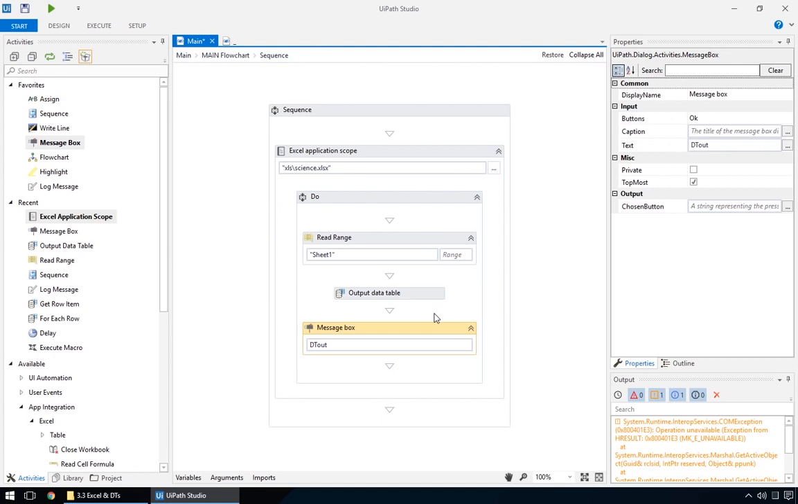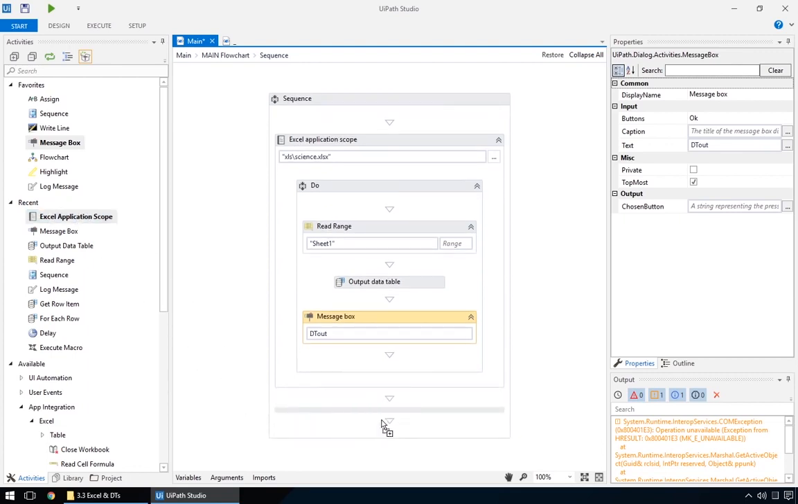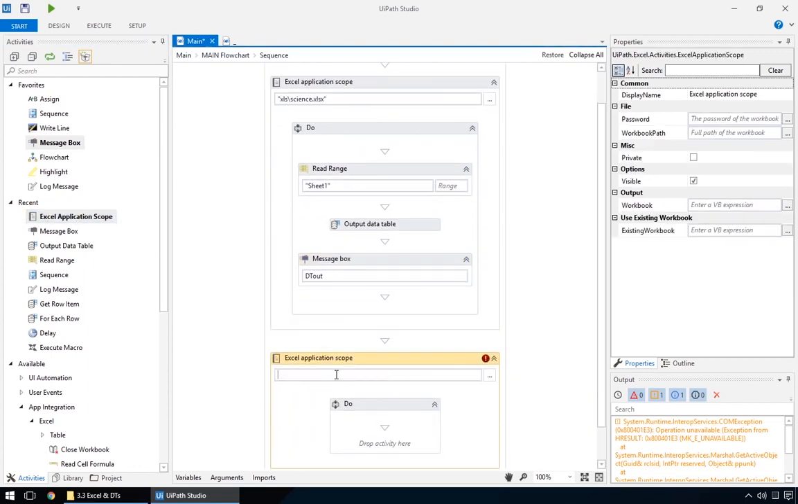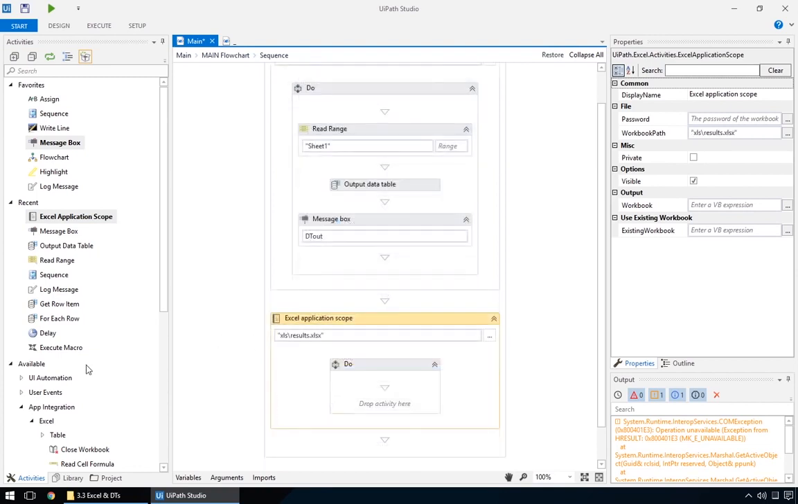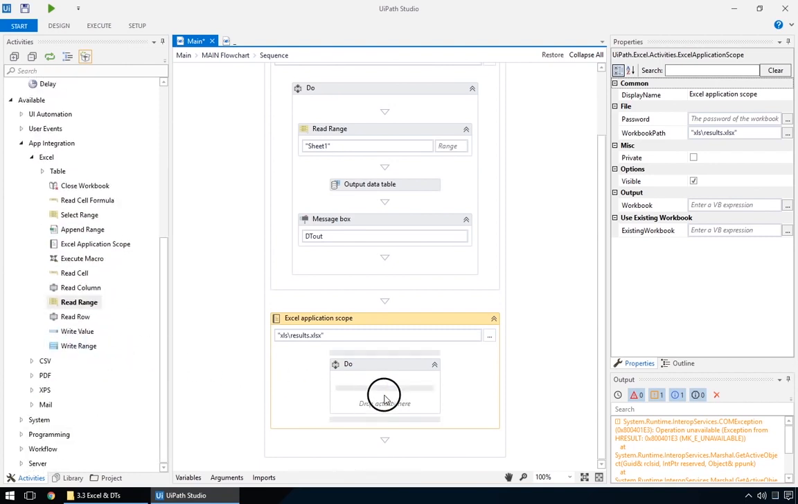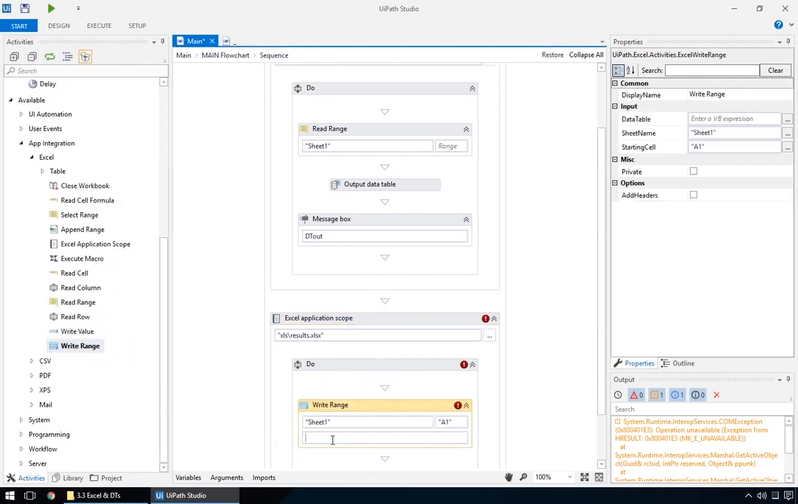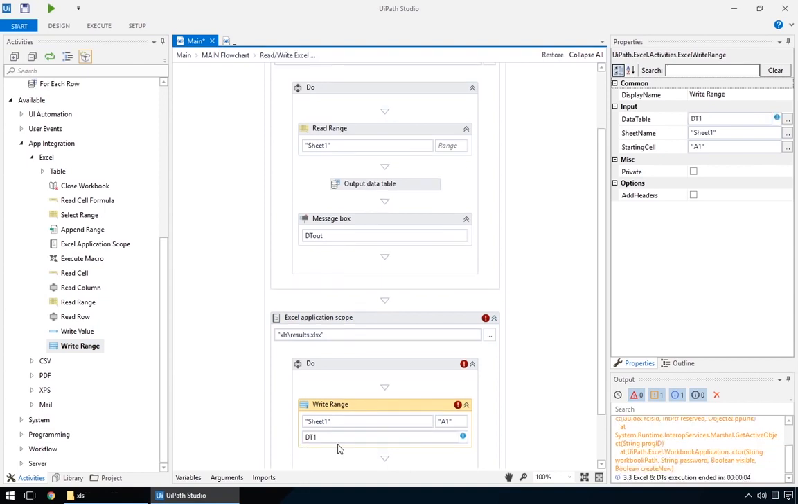Now all we have to do is save it to a new file, and because it's a different file, we need a brand new Excel application scope. For the path, we'll specify the name of the file we want to write to. We'll call it results. If there is no such file, it will be created on the fly, and inside it, a write range action. It's very similar to the read range action, except it needs the data table to write to the file. Oh. Well, it looks like it doesn't recognize it.